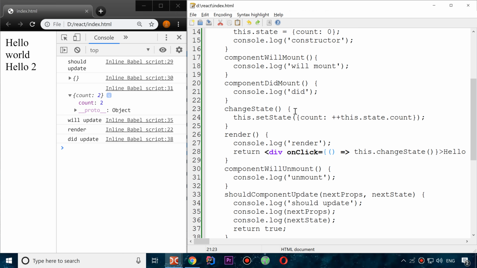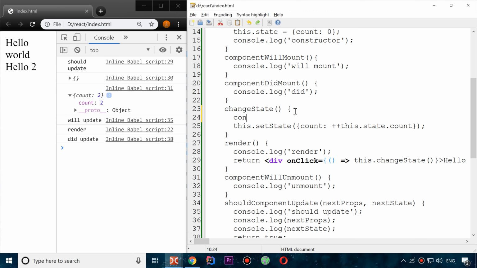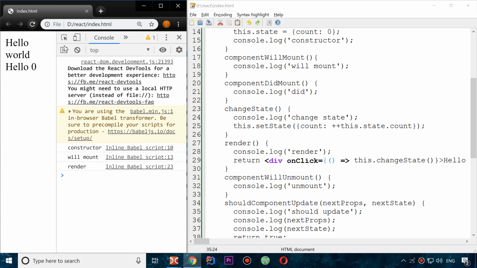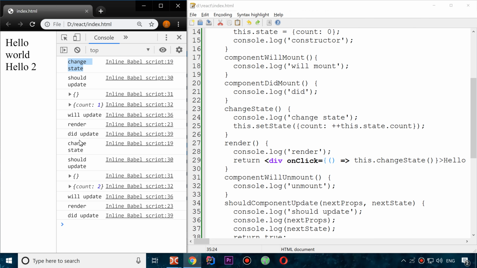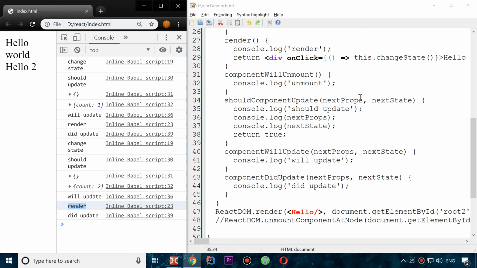Also I can show you, just like that, console log change state. And when I click here, I have change state. Here change state, should update with the new values, will update, render, and did update. So as you see, will update and did update run before and after render. We also render our element each time.